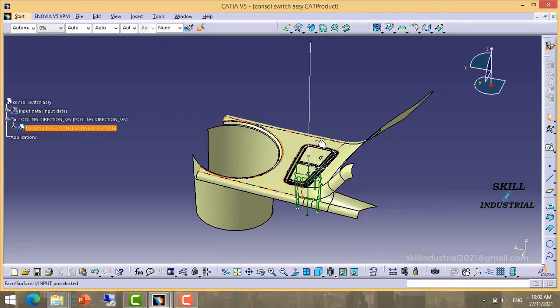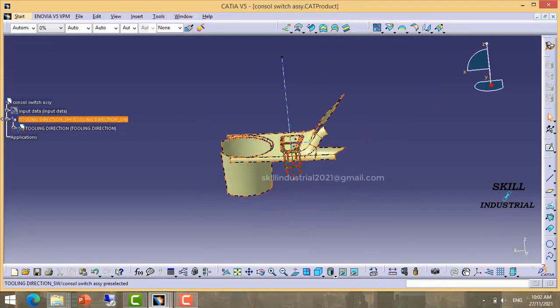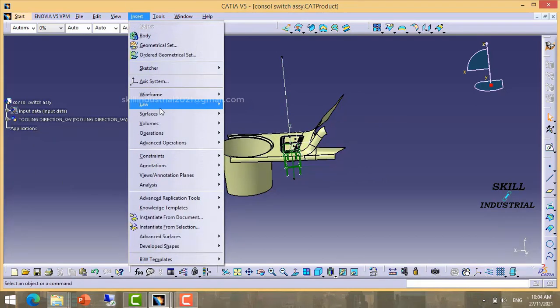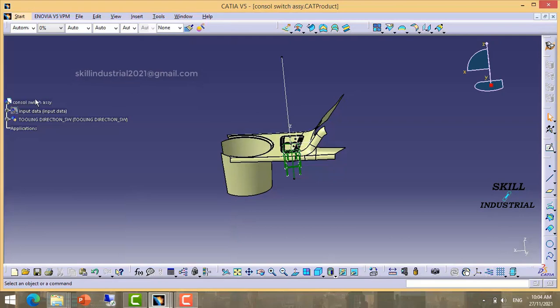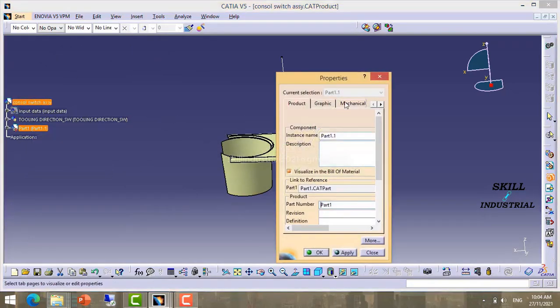We have already our A class surface and tooling direction. So based on these two inputs, we can start our child parts. We are going to create next bezel. For bezel, take new part. Double click on this. Take new part. Rename it as bezel.